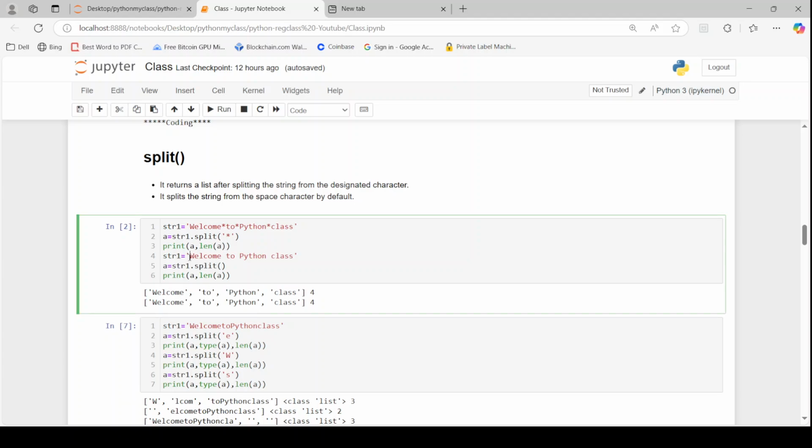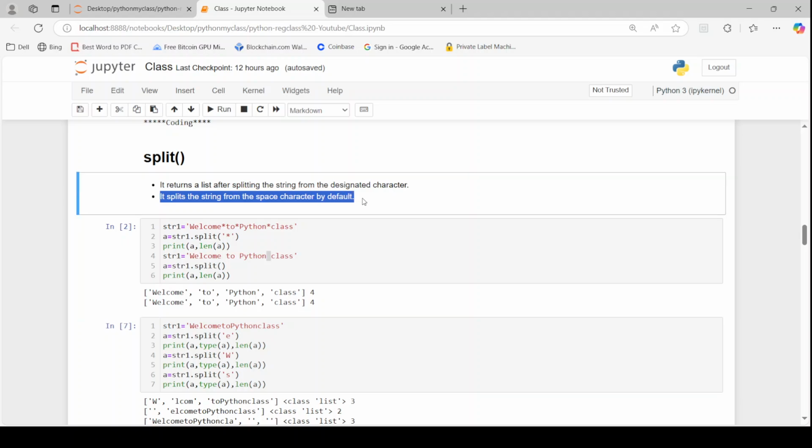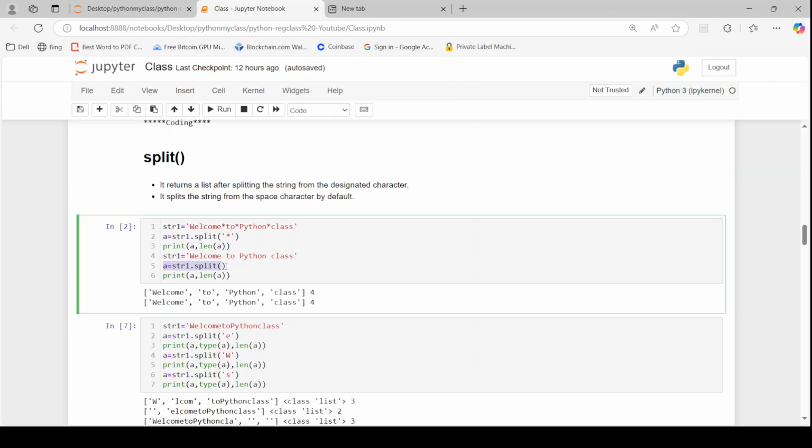Okay, now suppose you have another string value, str1 is equal to welcome to Python class. Now by default you can see between welcome and 2 you have space character. Between 2 and Python you have space character. Between Python and class you have the space character. And the second point here mentions that it splits the string from the space character by default. Okay, so I have written here a is equal to str1 dot split. Inside this split method, I have not mentioned any designated character. And when you print a comma len of a, we know that split method will return you a list. So you will get a list.